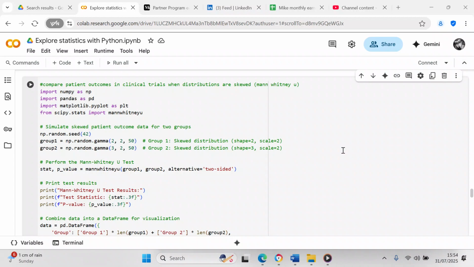And now we're going to use the gamma distribution to create synthetic data, and this gamma distribution is a skewed distribution. So it has a shape of 2 and a scale of 2. So group 1 equals np.random.gamma(2, 2, 50). And 50 is your sample size. And group 2 is np.random.gamma(3, 2, 50).